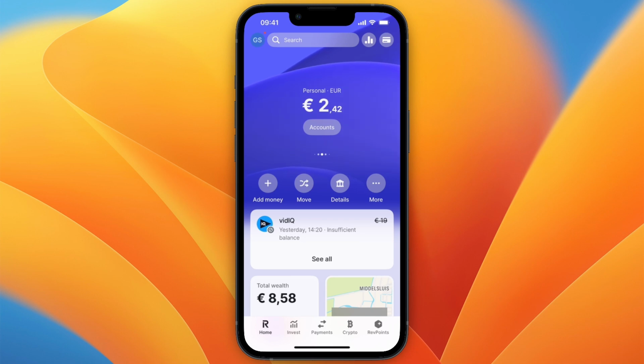In this video, I'll show you how you can transfer money from a bank to Revolut. So it can be your own bank account or someone else's.